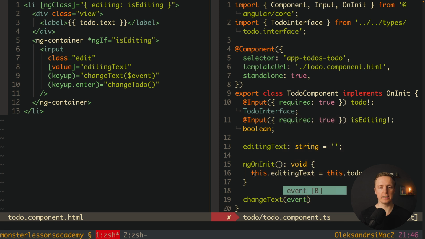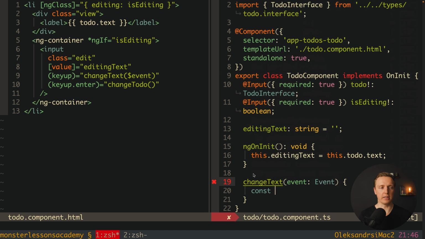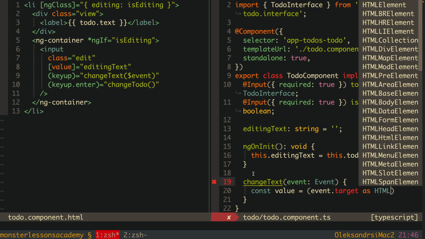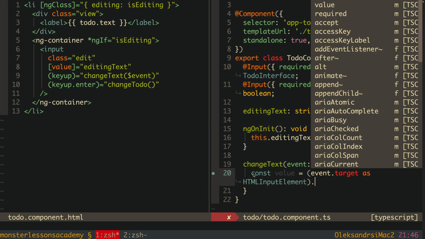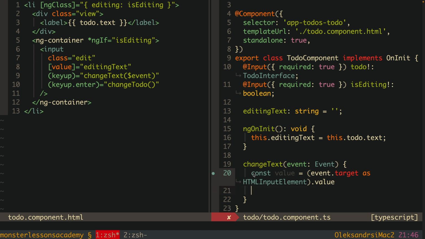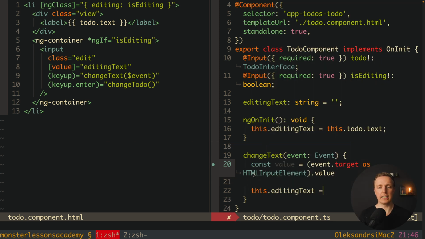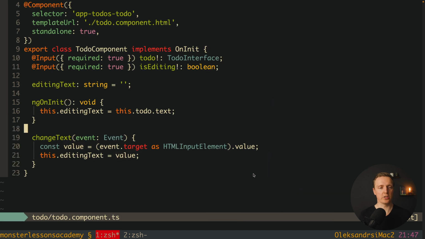Now here we must also create change text, which must update this property. So we're getting here an event which is of type event, and again we want to get our value. In order to get a value, we're reading event.target as HTML input element. And we know that we have a property value on it. And after this we can simply assign this value property to our editing text. So this was our change text.